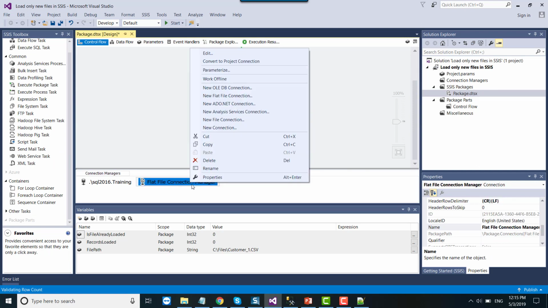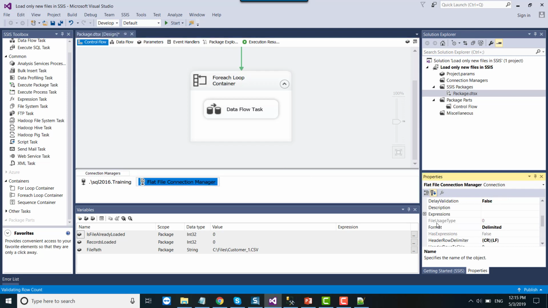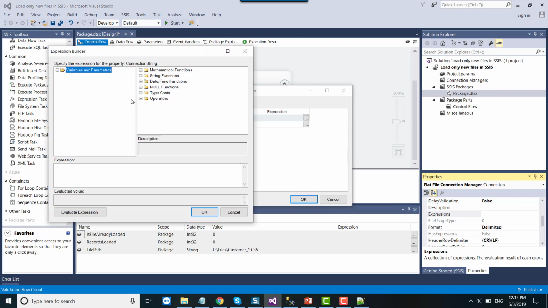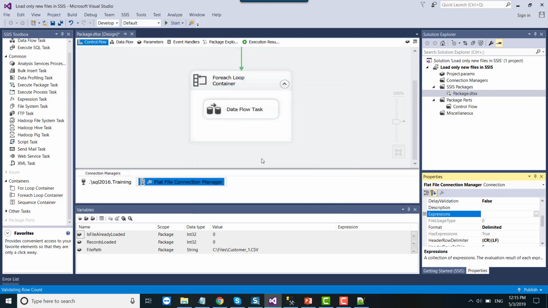And now right click on the flat file connection manager, go to properties, then under expressions select the connection string property and then select the flat file path. This is what we are doing to change the connection of the flat file with the iteration of the for each loop container. So every time the for each loop container iterates through new files, it will change the connection to the CSV file as well, because earlier the connection was static but now the connection is dynamic.